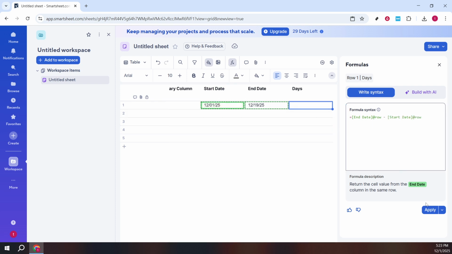If you prefer to count only working days and skip weekends, you can use WORKDAY instead of simple addition. Type WORKDAY, start date row, days to add row, then apply. Smartsheet will return the correct future business date.